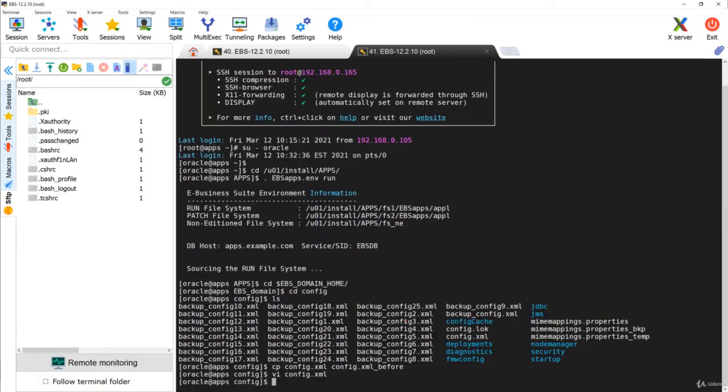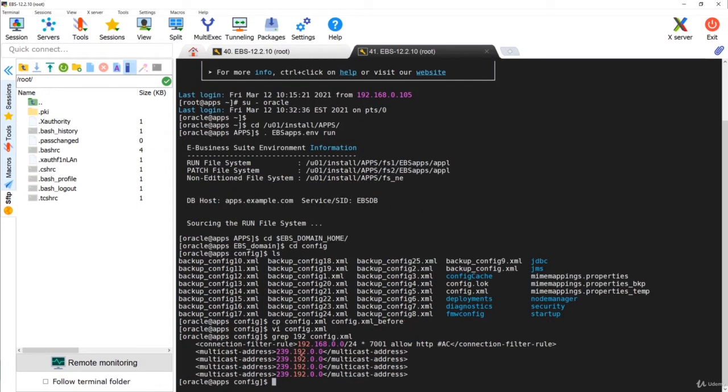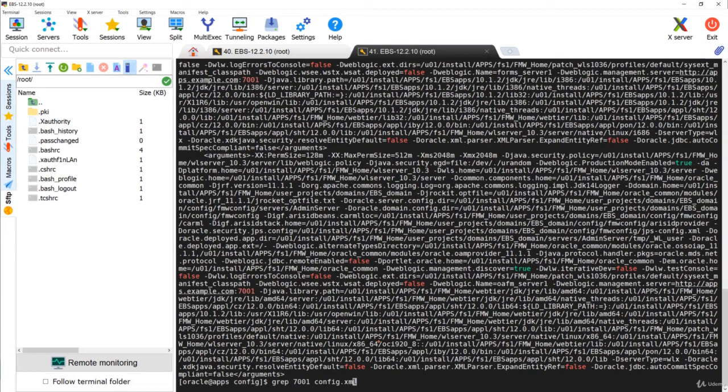So now let us try a simple grep command, grep 192 in config.xml. I'm not sure if it's okay. I think we'll try to search for connection, or we'll search with 7001. Sorry, there are a lot of entries.